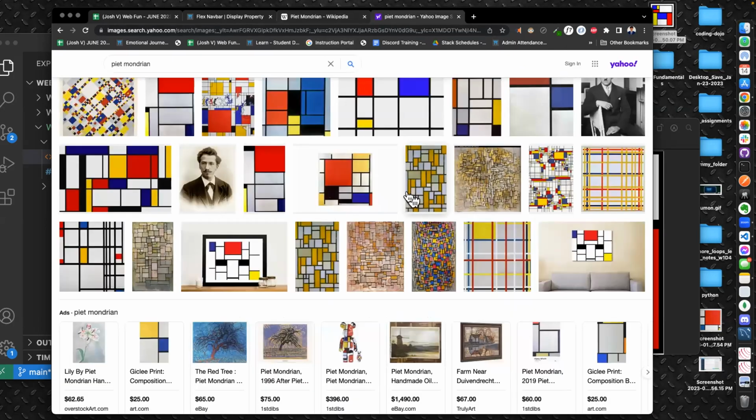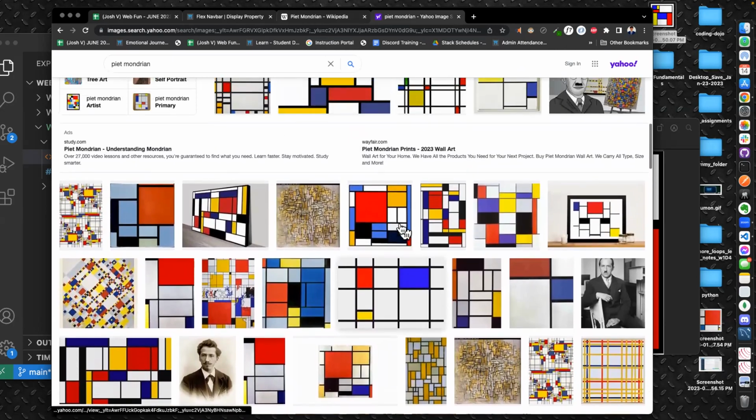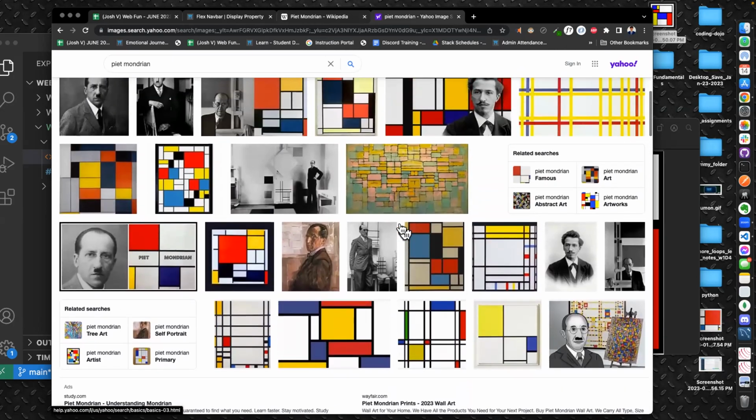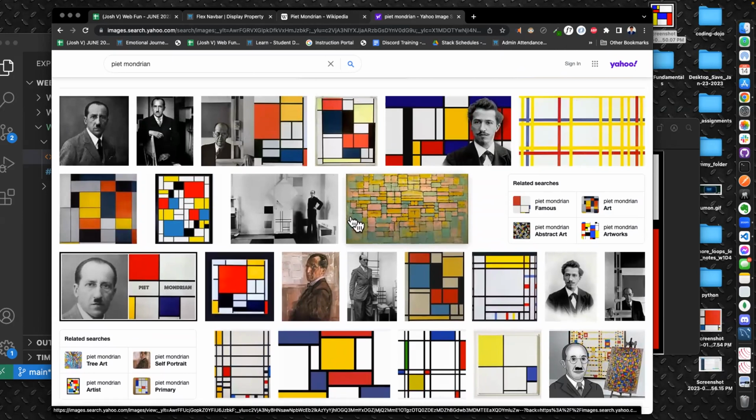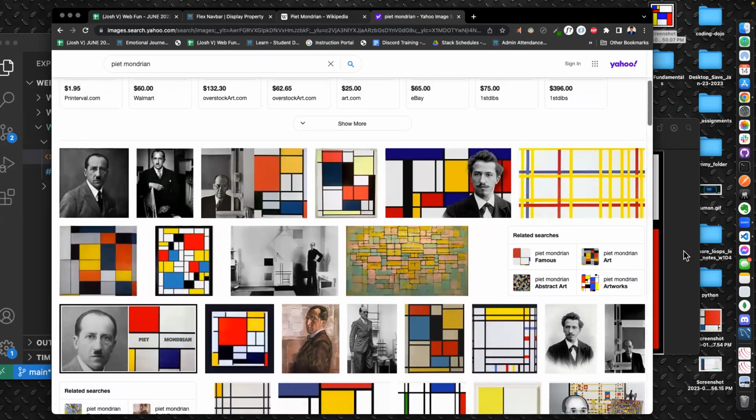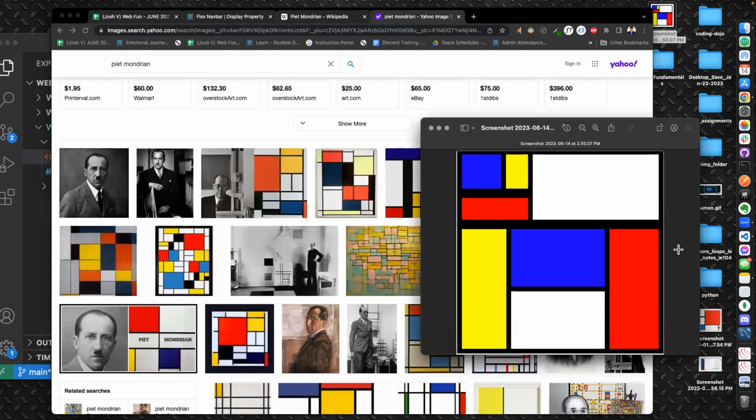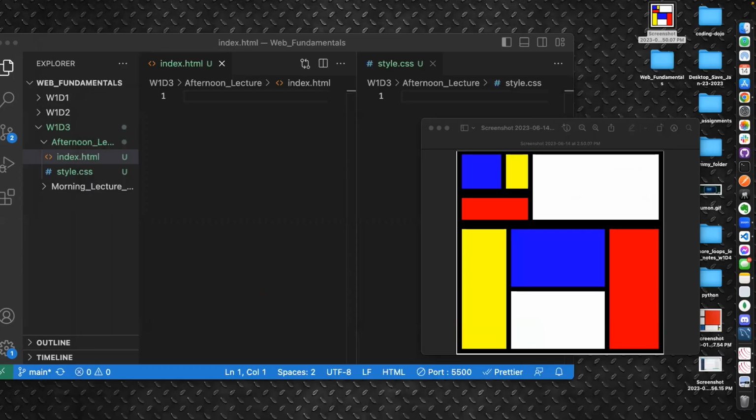I have here a Google search of different Pierre Mondrian art pieces, and the one I've chosen for this demo for me to do is this one here. Okay, I'm going to work with this one. So let's go ahead and get started. I'm going to move this to the side. Let me move my zoom tools around for a second. Okay, so I'm going to build this thing using Flex, only Flex. Okay, no more inline block.